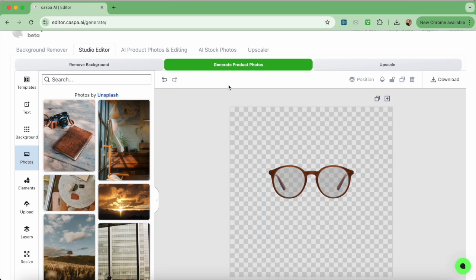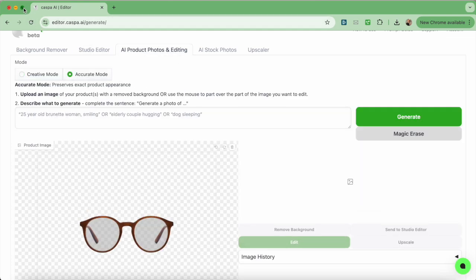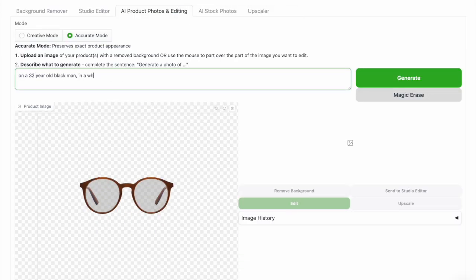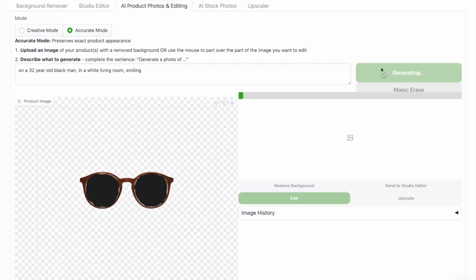Then I'll click the generate product photos button to send it to the third AI editor tab. Back on this tab, I'm selecting the accurate mode, and then I'm going to type the prompt which I want on a 32-year-old black man in a white living room smiling. Then I'm going to scroll down and paint over the lenses of the glasses so that the AI can generate behind the lens as well, and then I'll click generate.